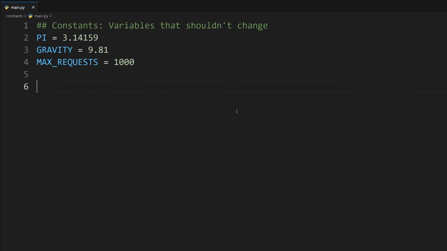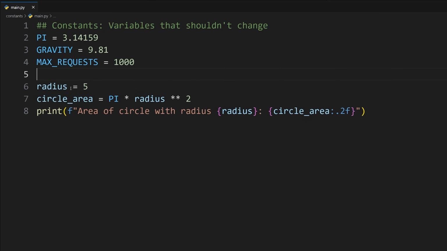Here's some more examples on how you can use constants in your program. So we could have a variable that does change, like the radius, and the circle area we can calculate from that radius. So pi, the constant, times the radius to the power of 2. With that formula, we used our constant to come up with the circle area based on the radius. And then we could say area of circle with radius, circle area.